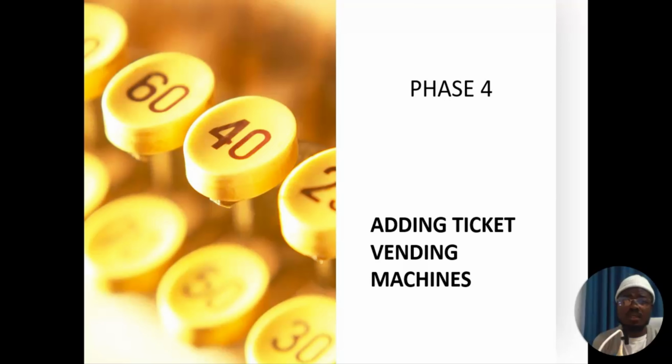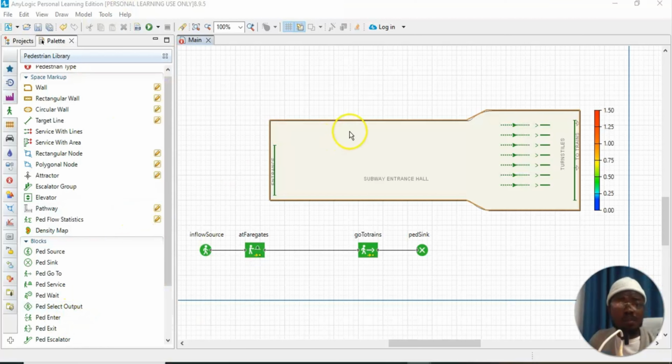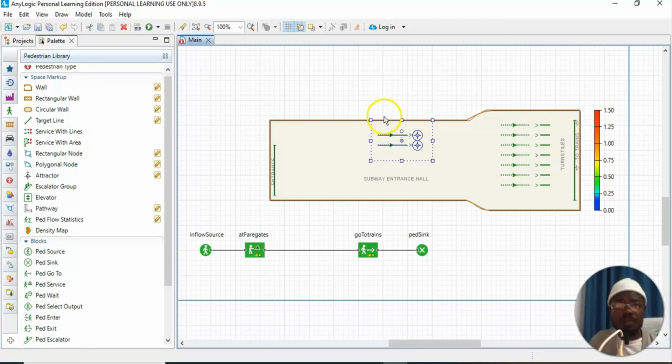So moving into phase 4, that is where we add the ticket vending machine into the model. So without wasting much time, let's head into that. Let's quickly do that. To be able to achieve that, we also still need to make use of the service with line, because we need to add the vending machine service into the model. So we come here, click on the service with line, then we drag it into this point. Maybe probably you can just drop it here.